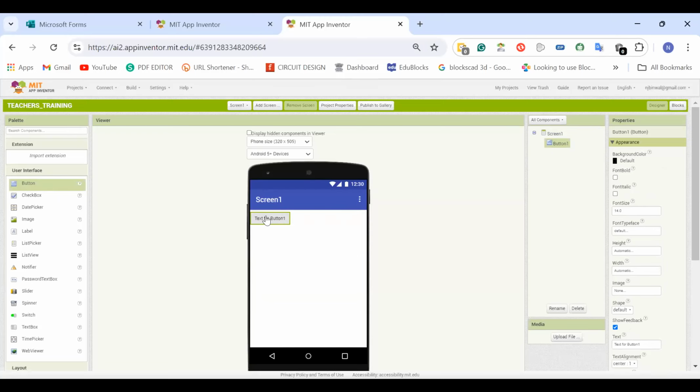Like if you want to change the color of this button, if you want to rename it, if you want to increase the size, if you want to decrease the size, you can do anything from here, right? So let's change each and everything over here. Let's try some experiments and we'll see the results also, right?